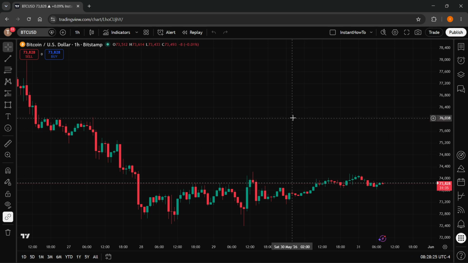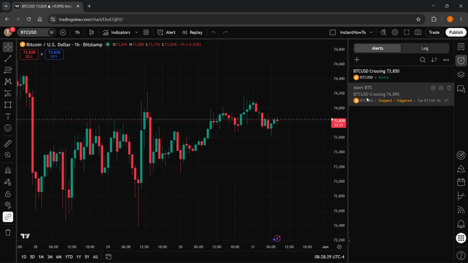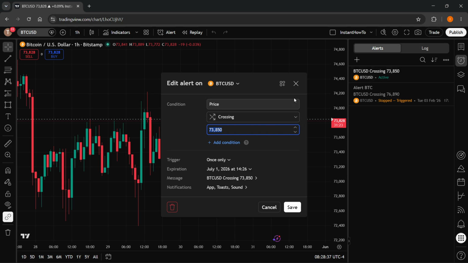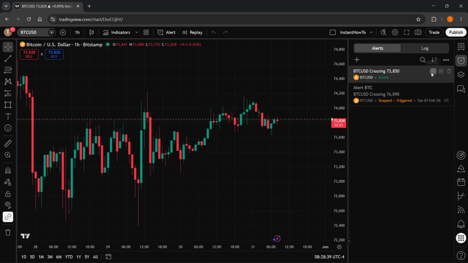If you want to see and manage your alerts, you can go to the top right and click on this alerts button, and it's going to show you all your alerts, those that have been stopped and triggered, and this one which is still active, okay? You can go and set it by clicking on edit over here. You can change it, or of course delete it or pause it as well.